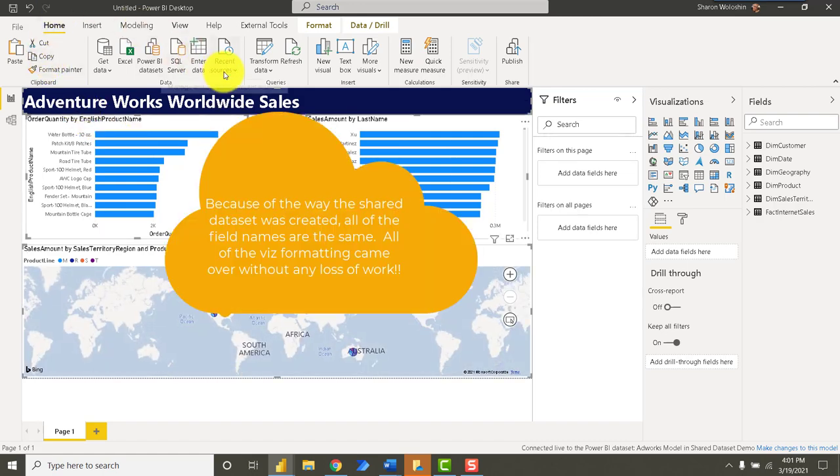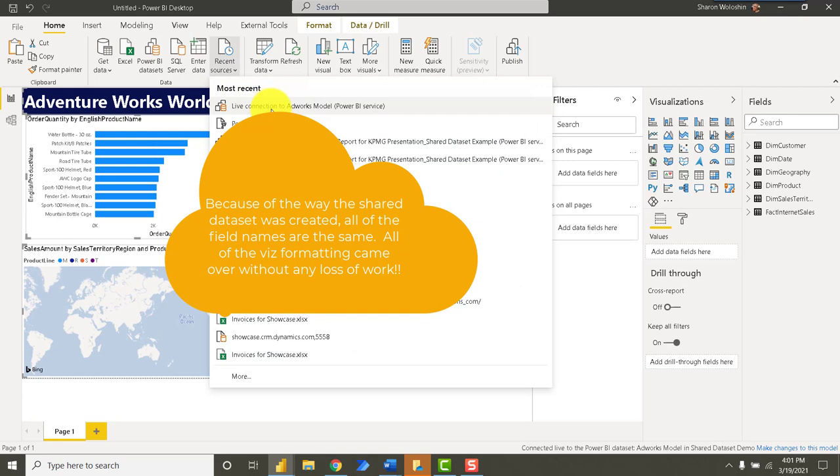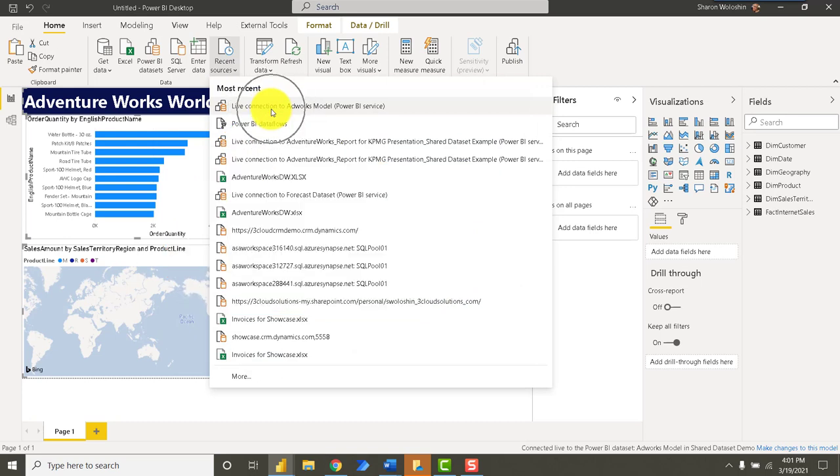If you look at the recent sources, you can see the one on top is the data connection that I'm using right now, and it's that live connection to that data set that we created a few minutes ago.